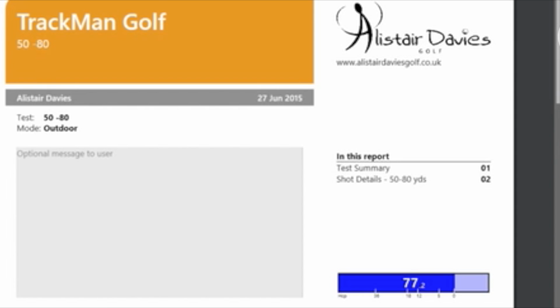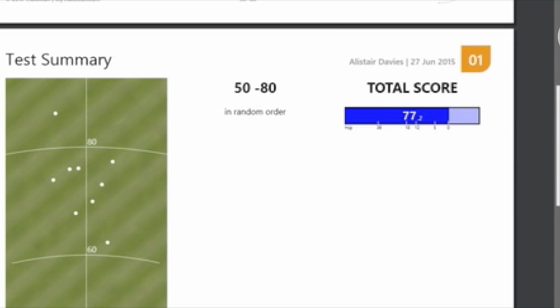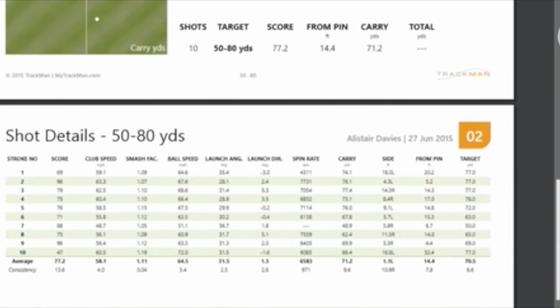So what you can see from this is I had a score of 77.2. This is equivalent to around about a scratch golfer. And again, it's just an approximate guide, but it gives me some feedback to go forward. And any other golfer, the same.